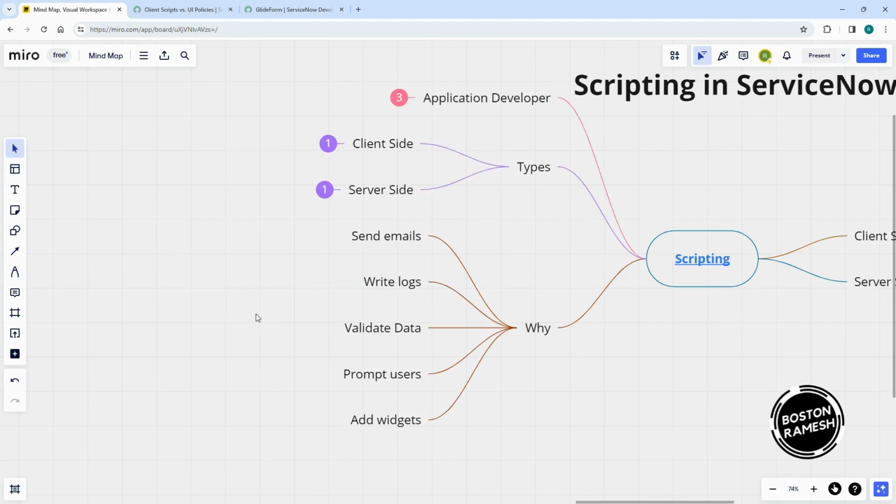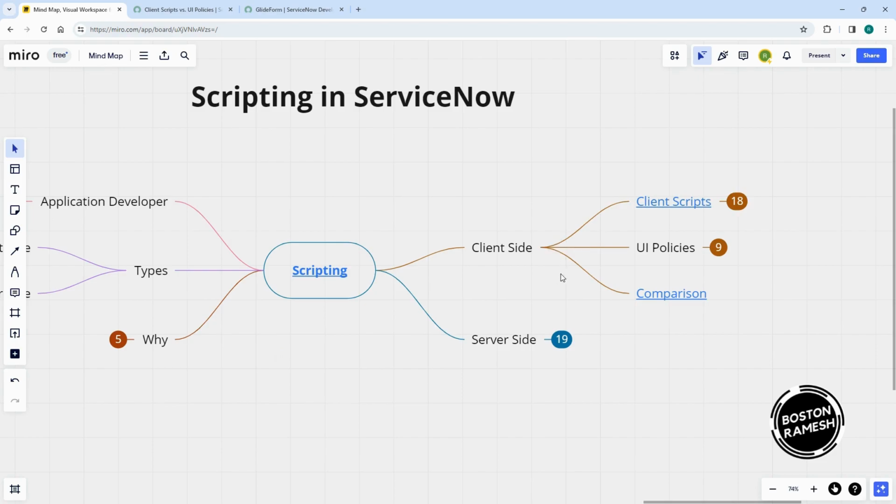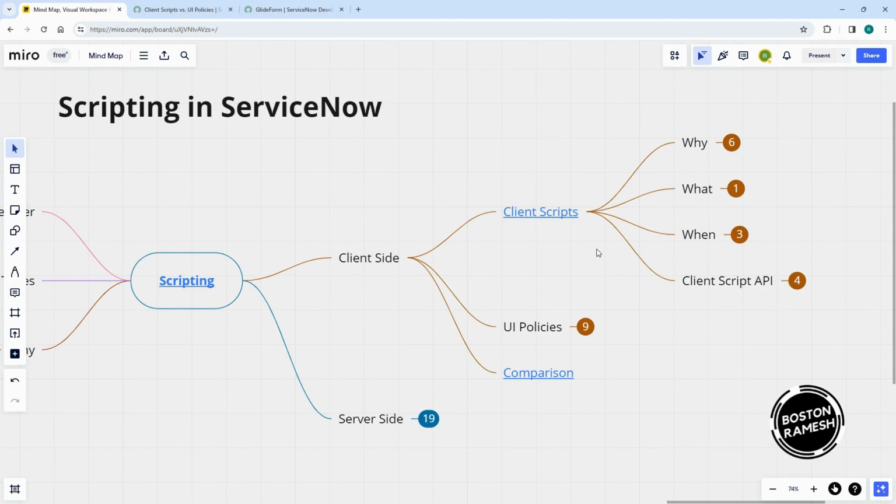And some examples of why we need to write scripts. What is the need for that? As I said, send emails, write logs, validate data, prompt users on the form, add widgets, and so on and so forth. Now looking at client side and server side, let's double click on this. For client scripts, we need to understand why we need them, what happens, when they execute, and what type of APIs are available.